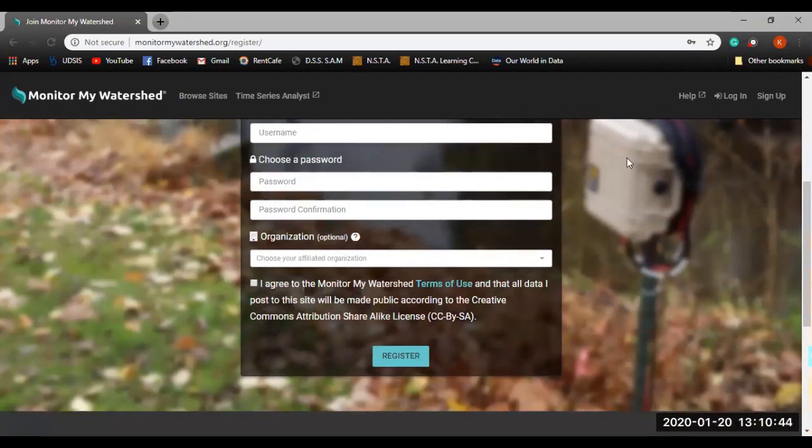So after you've created an account, it'll log you right in directly into the Monitor My Watershed application. So you won't need to go through the separate process of logging in after you've created an account. There's no wait period of having to confirm the actual account information, so you're able to use Monitor My Watershed as soon as you have created the account.